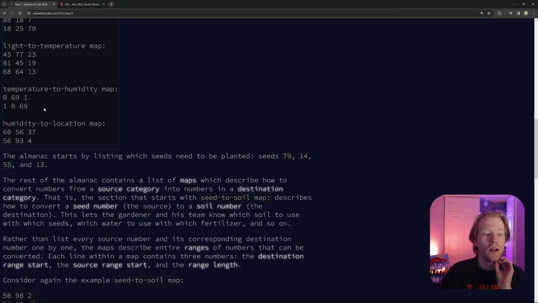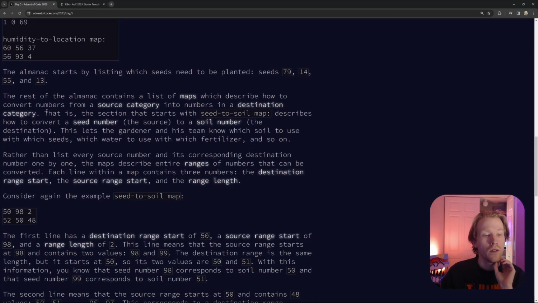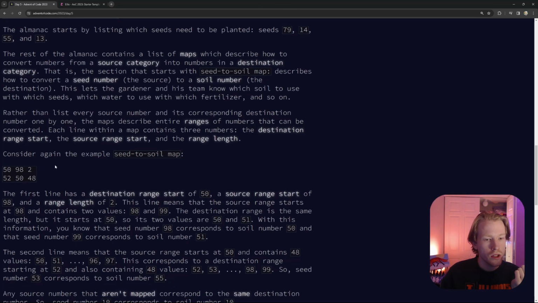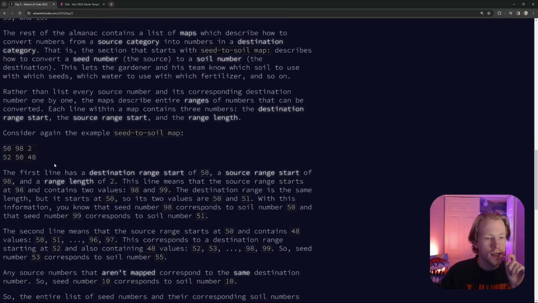Okay, so we have the map contains 3 numbers: the destination range start, the source range start, and the range length. So consider again a seed to soil map, 50, 98, 2. Destination range start of 50, a source range of 98, and a range length of 2 means that the source range starts at 98 and contains 98 and 99. The destination range is the same length, but it starts at 50. So 50 to 51. This information says that seed number 98 corresponds to soil number 50, and that seed number 99 corresponds to soil number 51.